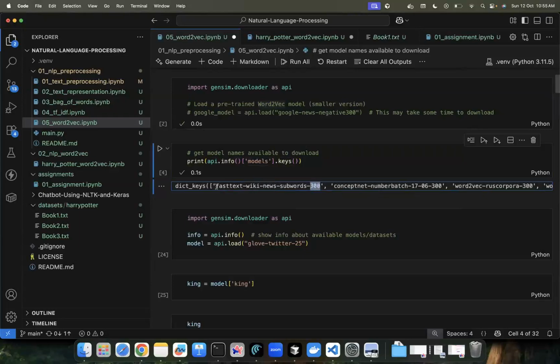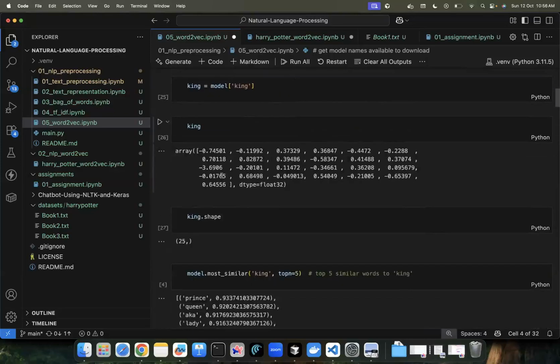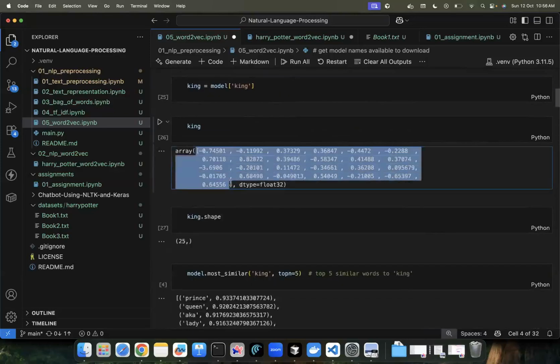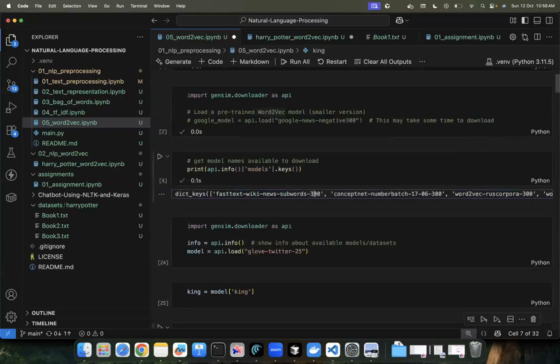Now this is a FastText model trained on Wikipedia news of subwords, and the dimension of each vector or each embedding in this particular model is 300. So if you remember this particular vector, the dimension here is 300. So with the help of 300 real numbers, it will be constructed in the form of a vector, right?